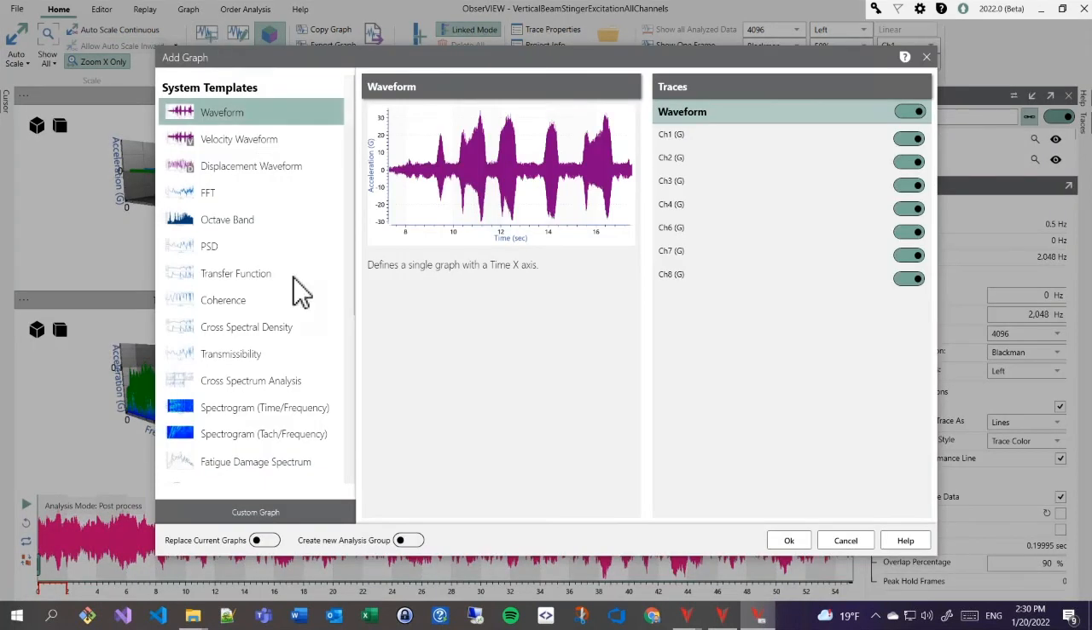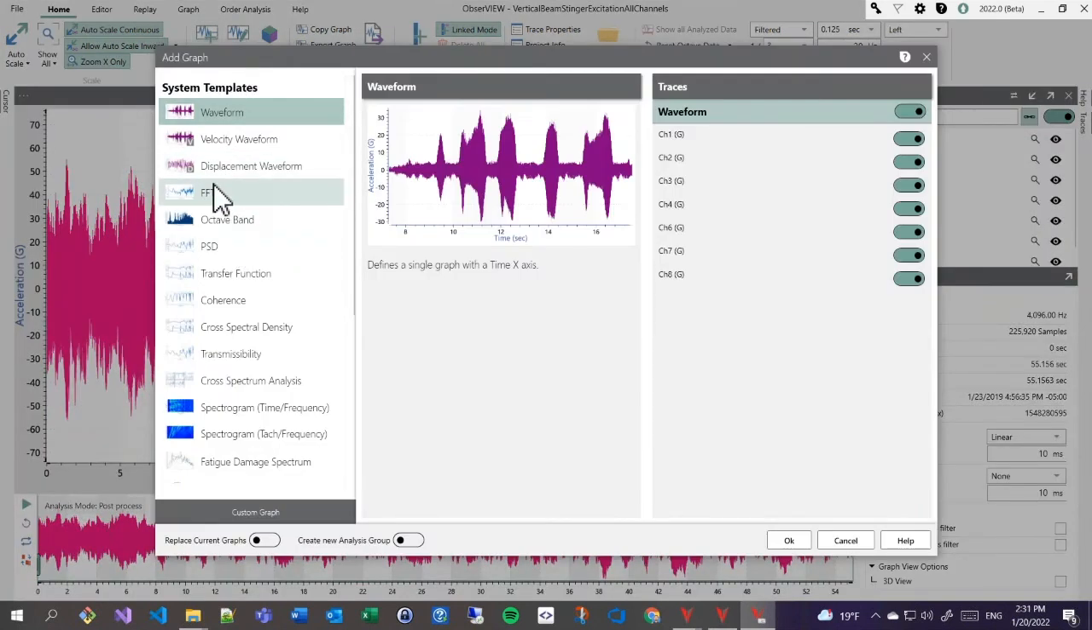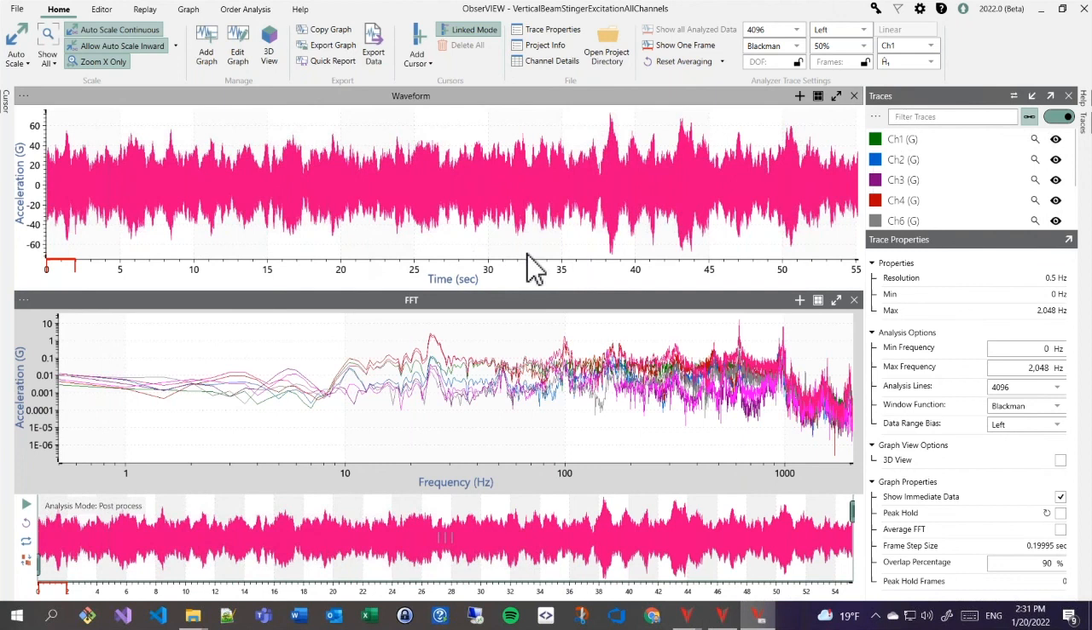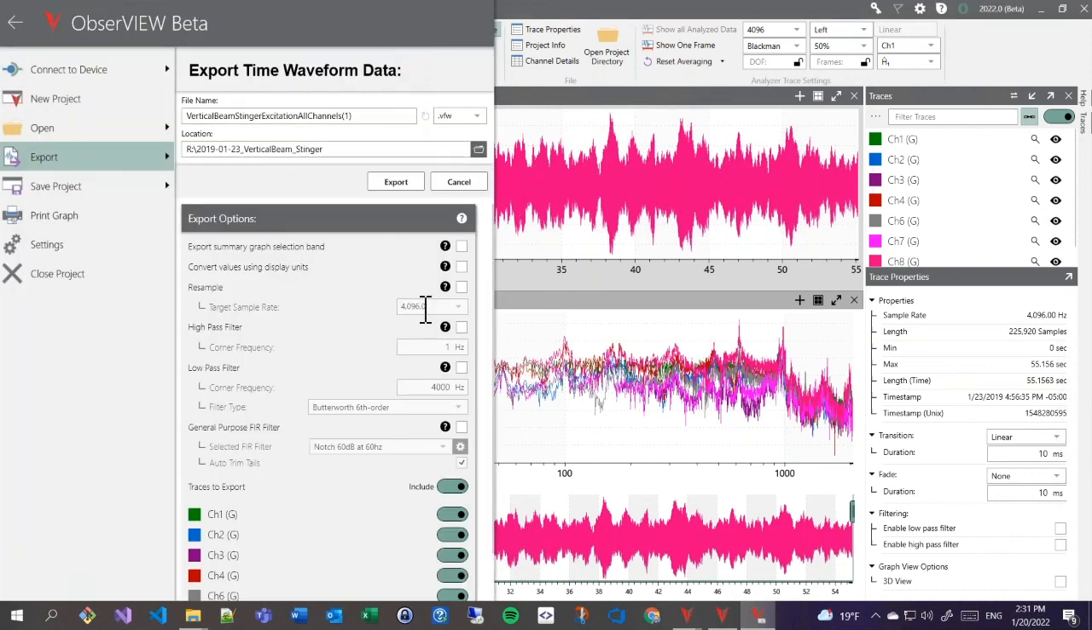So the next technology preview feature, if I go back to just my time graph here, is the ability for live time filtering. And if I add an FFT in here again so we can see the results, when I click on my time graph, you can see down here in the traces pane, I have the ability to enable low pass filter and high pass filter. Now we've always had the ability to apply filters to data, but it was only available as an export option. And so I wouldn't be able to see the results of my filter until after exporting the recording and then opening it up in a new instance of ObserVIEW.